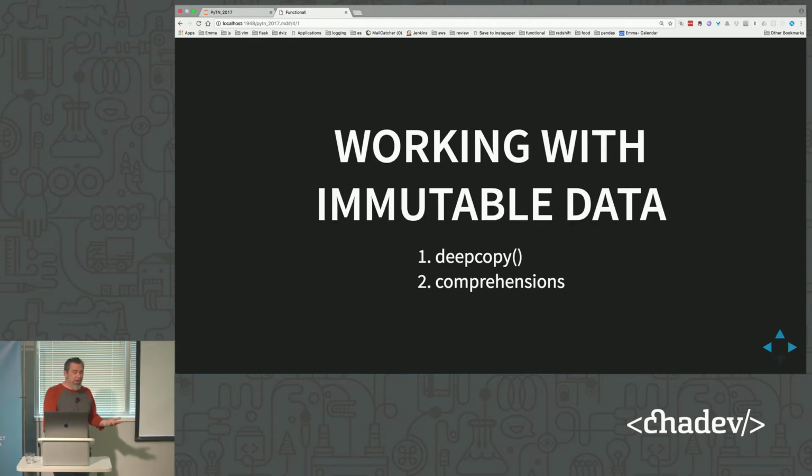To work with immutable data, you have to make this deep copy. Like I said, it can be very expensive. But we also have comprehensions, and I know a lot of other languages have comprehensions. Comprehensions are a really good way to mimic working within a mutable data structure, because as we'll see, when you do a comprehension, you actually get a brand new list back. You are not working on the list that you started with. But comprehensions are actually very fast and efficient in Python.